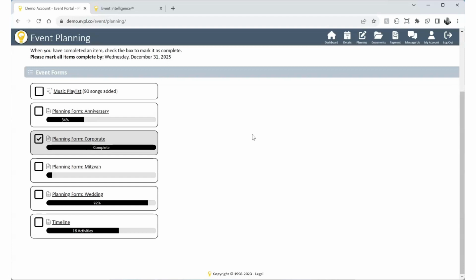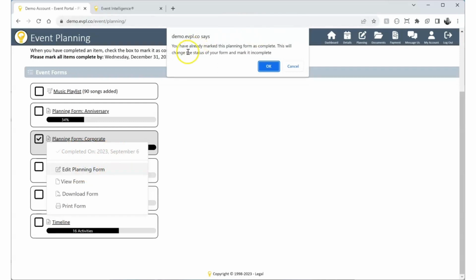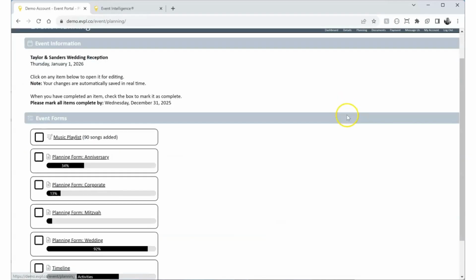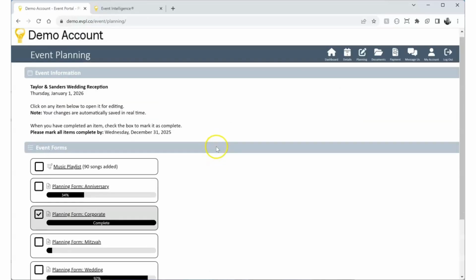Let's say that your client, though, forgot something and they need to come in and make an additional change. Even though it's marked as complete and it's grayed out, they can still click on the item name and it shows them when it was marked as complete, but they can still choose to edit that form. This will pop up an alert letting them know that it's going to mark it as being incomplete at this time. If they choose OK, it will let them back into that particular item. You'll notice then, after they make changes and they go back to the planning tab, that that particular item is no longer marked as complete. So when they're done with it, they'll need to check it off again to mark it as complete.